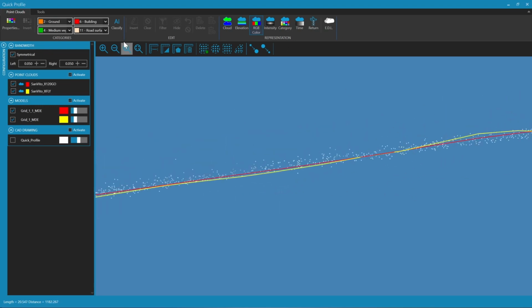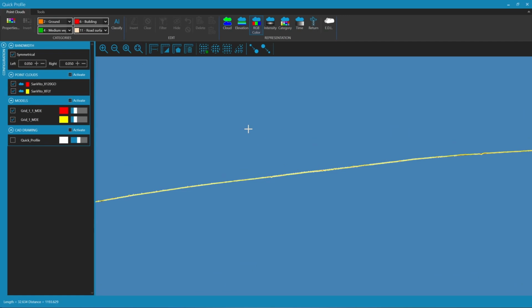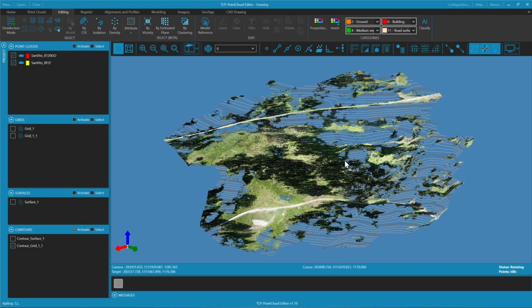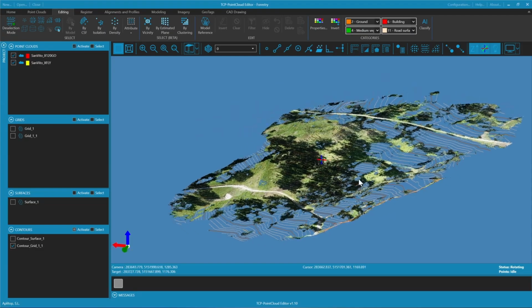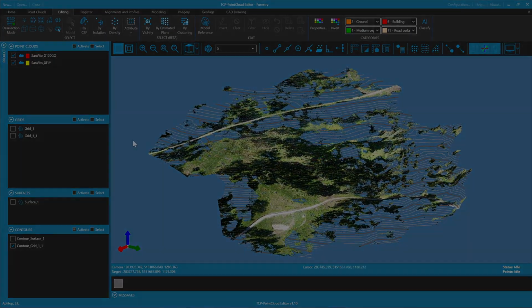So like that, we can check all the elements we want in any section, and we can see the result. And here is the final product with only the ground and the final contour lines. Okay, so that was for this case.